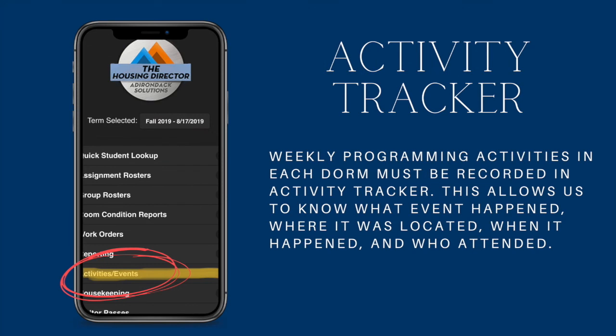In ResLife, we use Activity Tracker on THD to keep track of weekly programming activities in each dorm. And this allows us to know what events are happening, where the events are located, when it happened, and it also helps us to record programming numbers and see who all attended.